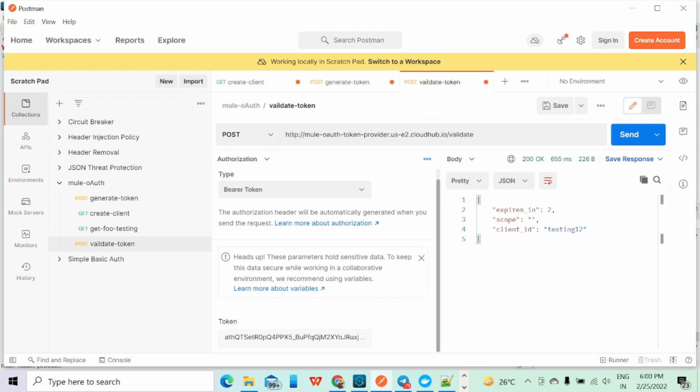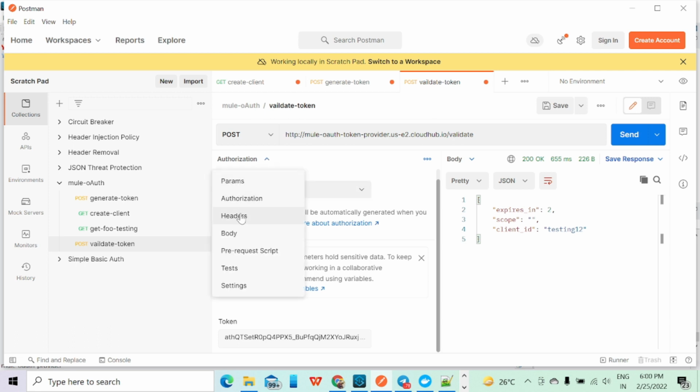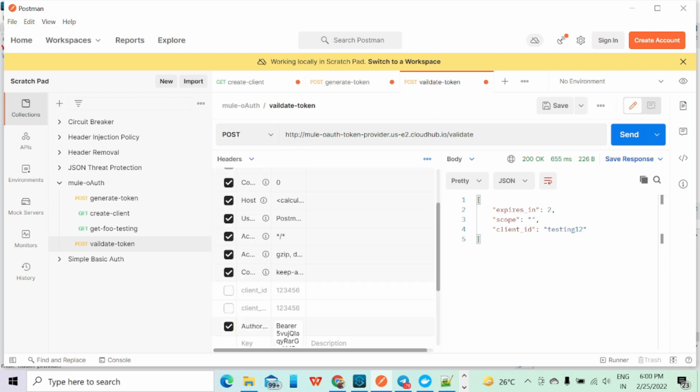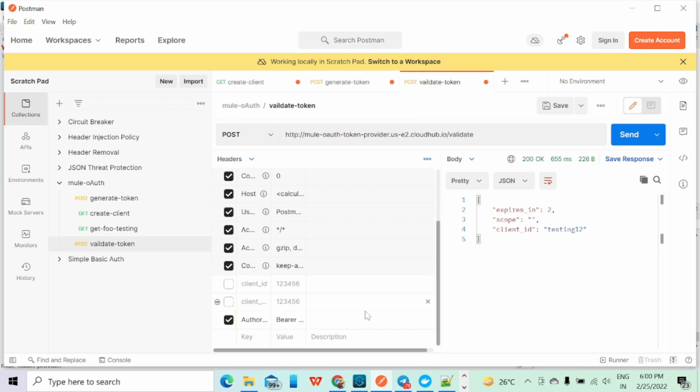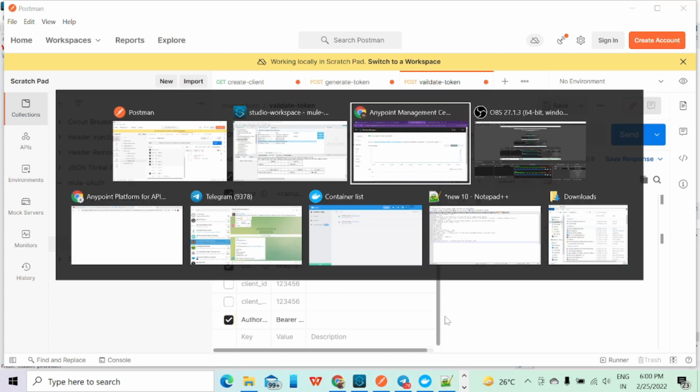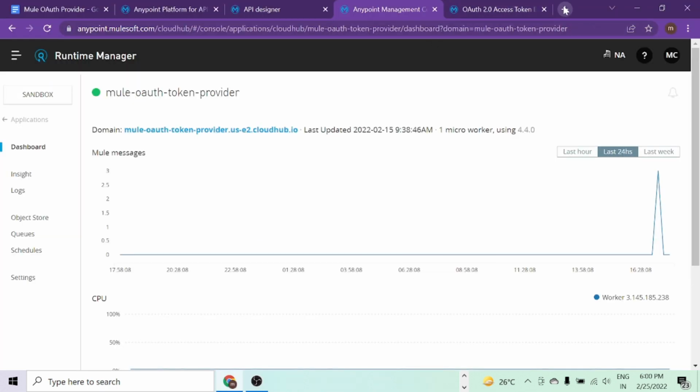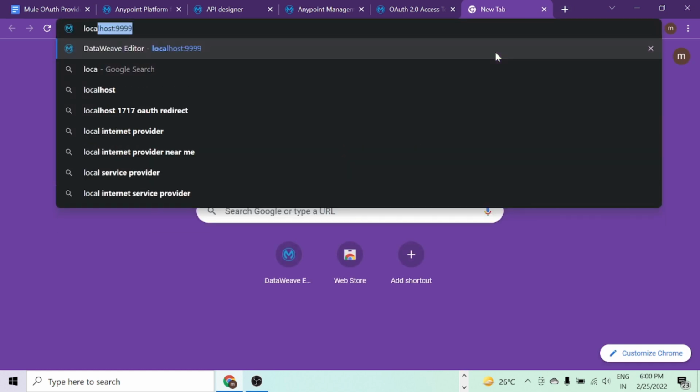So it is saying expires in 2 seconds. We haven't specified the scope, so it is blank, and client ID is this one. You can also give this token part in your header section, but for that you need to convert it to base 64. If you want me to show how you will convert to base 64, let me show you the demo for that also.